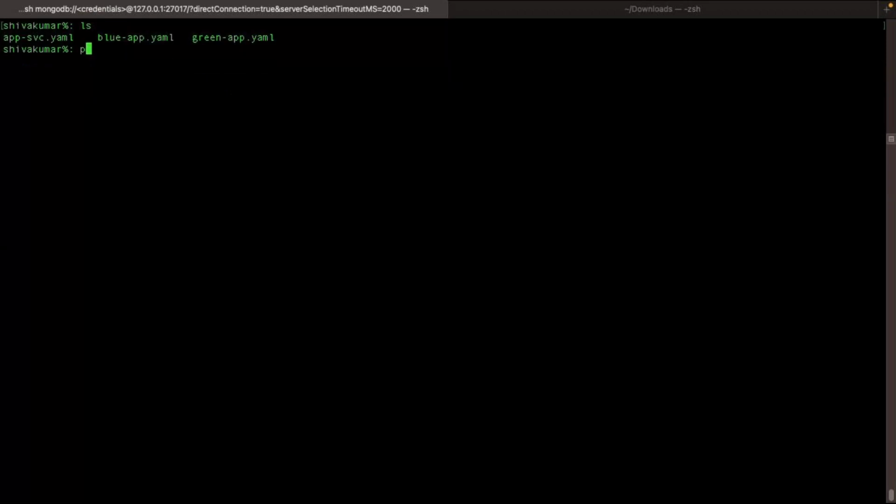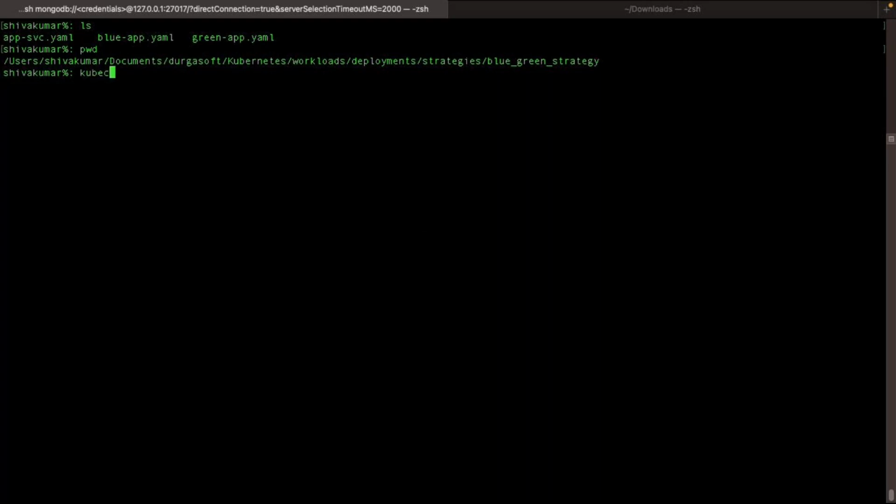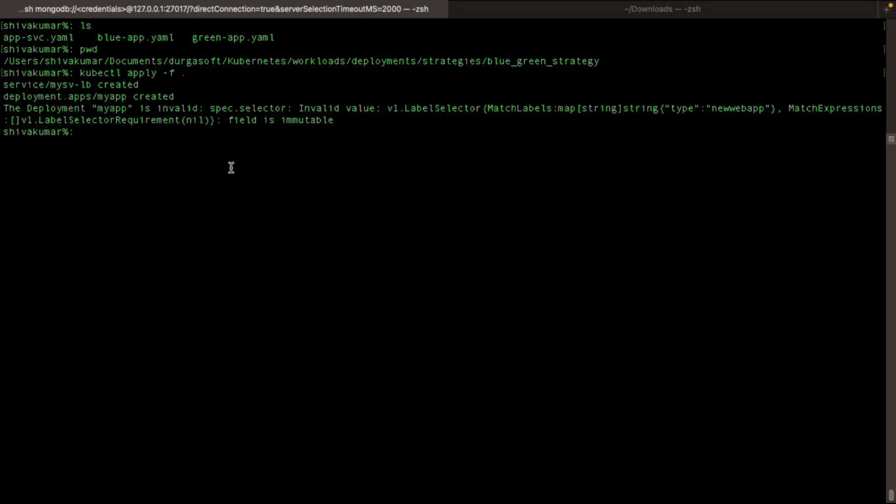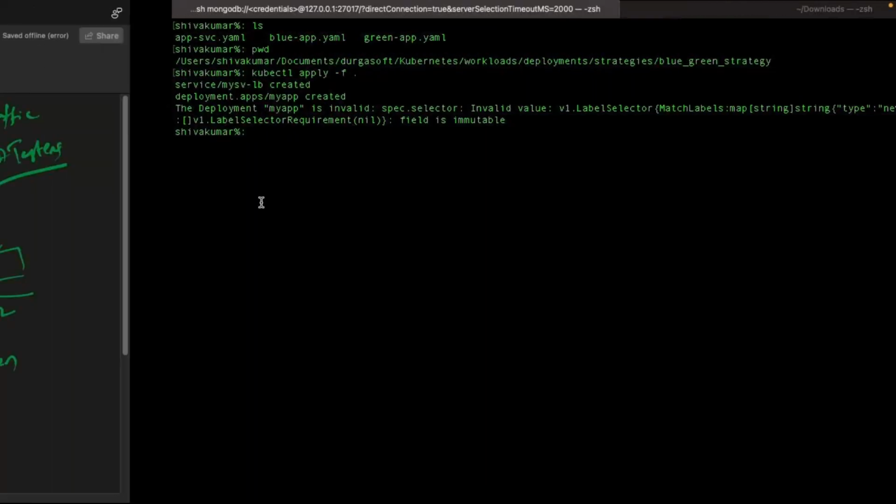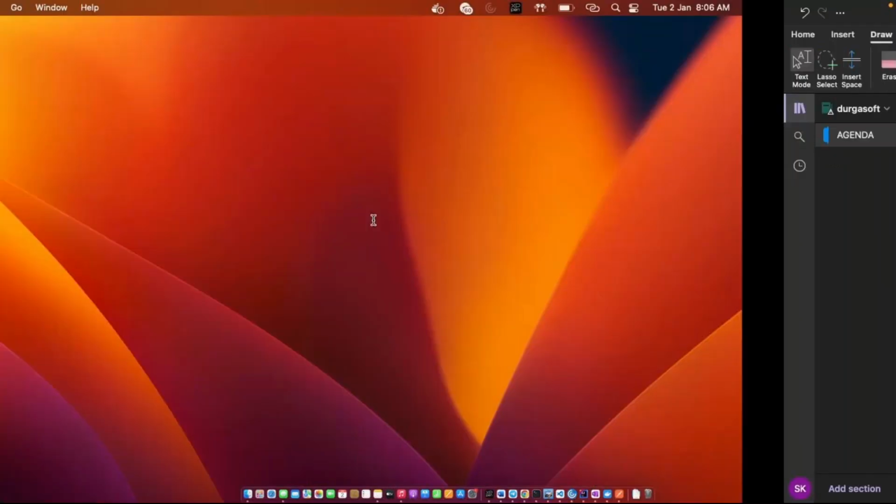PWD. I'm in the blue-green strategy folder, and let me apply that. kubectl apply -f dot. All the files in this directory will be applied. What is that? My app is invalid. Invalid value, labels, new web app, match expression, field immutable. What's the error here? Let me check that, one second.